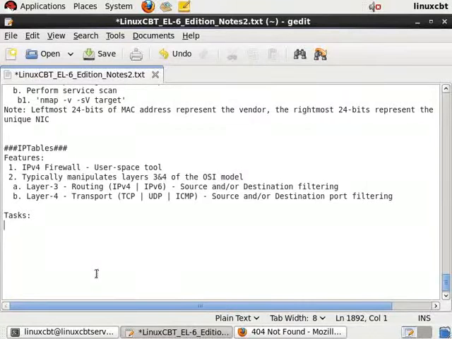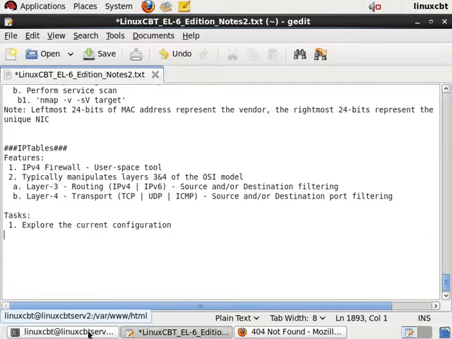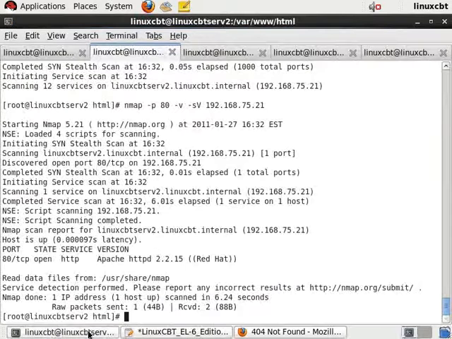So let's set up some tasks. One is to explore the current configuration. During installation, we elected to have the firewall enabled, which is the default. We disabled it eventually so that our connections would not be filtered. So currently, the firewall is operating without any rules. Now let's take a look at the shell.